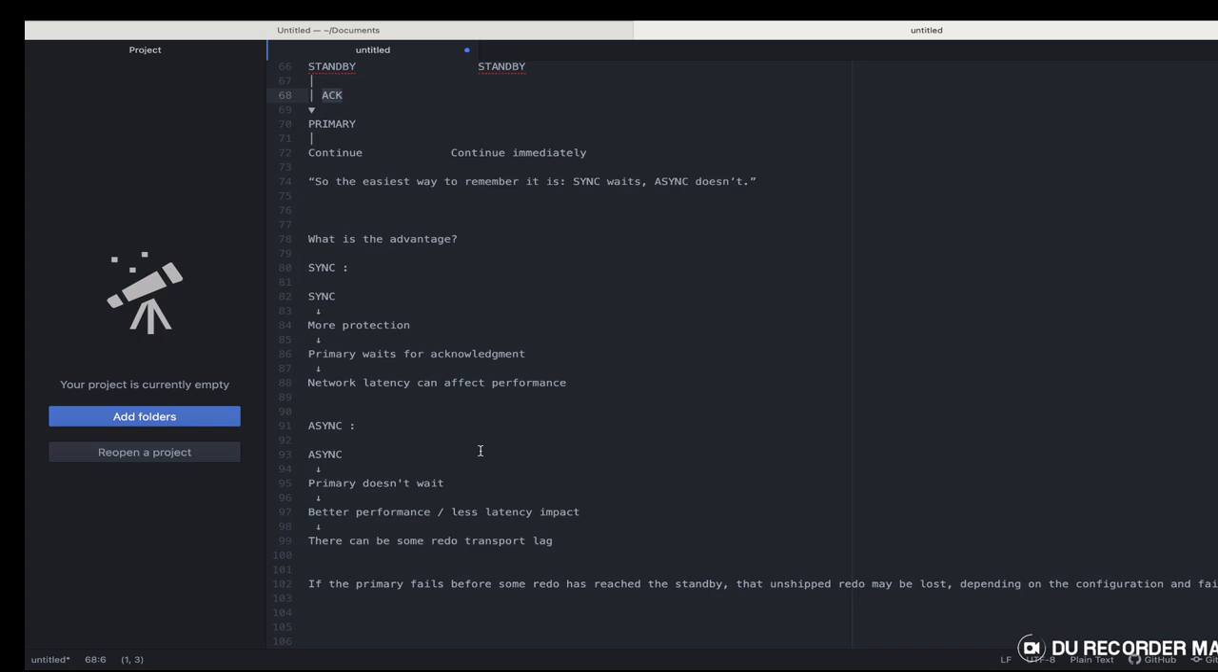In upcoming videos, we will focus on the background processes of how the log is shipped to the standby side. We will see LNS, RFS, and MRP, and how redo moves from primary to standby. These are the videos we will see in the next sessions.